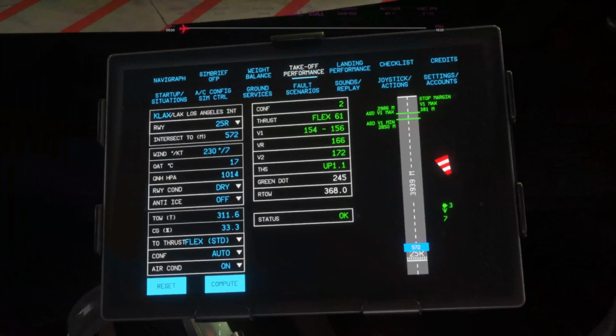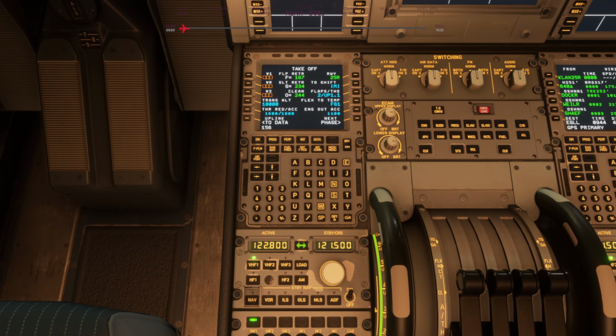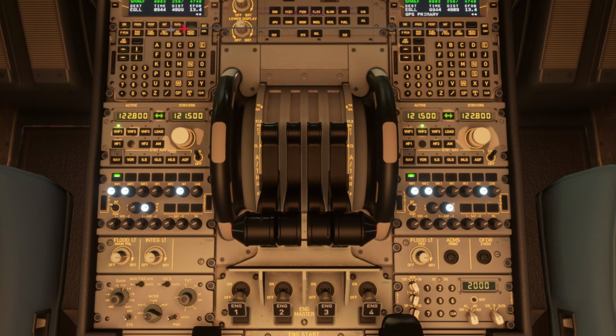Excellent. V speeds 56, 66 and 72. Clean speed 244. Going to modify the thrust reduction. 1500 is fine. And I want to accelerate at 3000. Excellent. Let's set up for LA set and we'll see what they have to say.